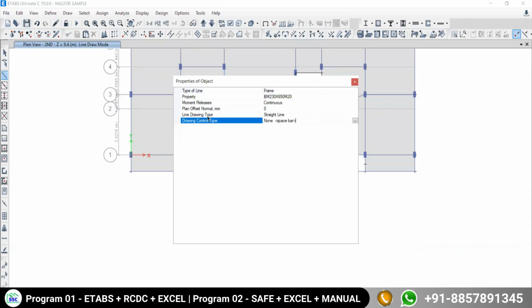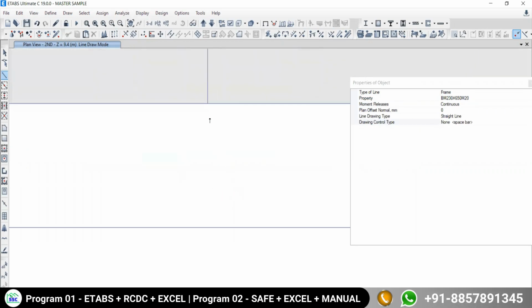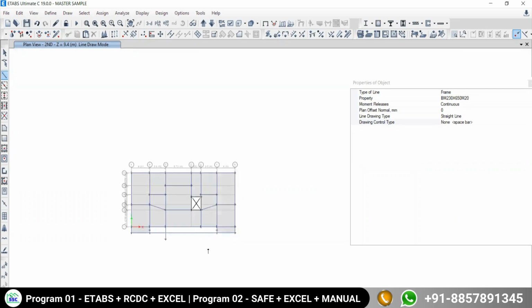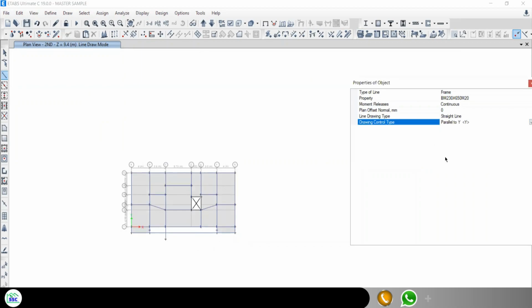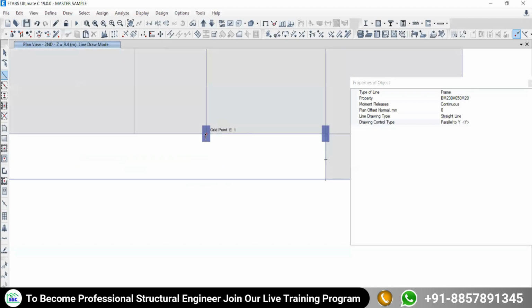Take the frame, control type, line drawing control type, parallel to Y, right? Now just keep it on side from here to... am I right? Yes, sir. Click. Now from this point to... no, it is not changed. So change it to what? Perpendicular, parallel to Y. Zoom it from here to here.